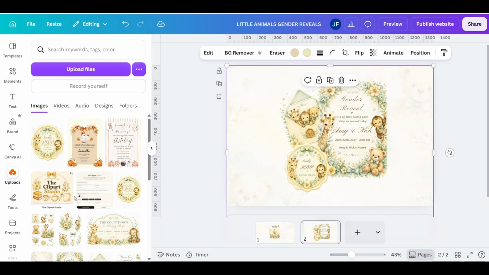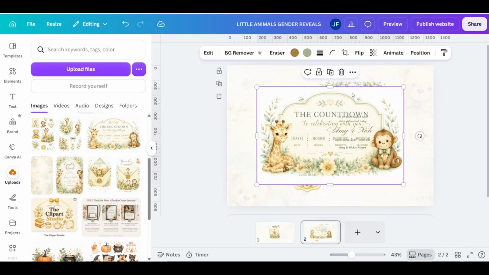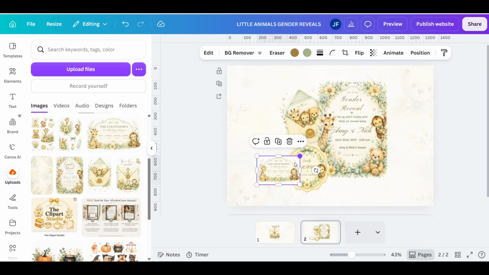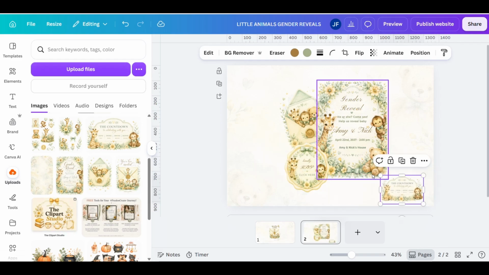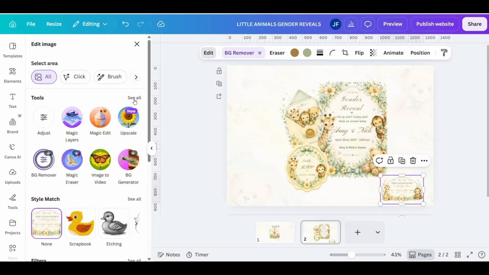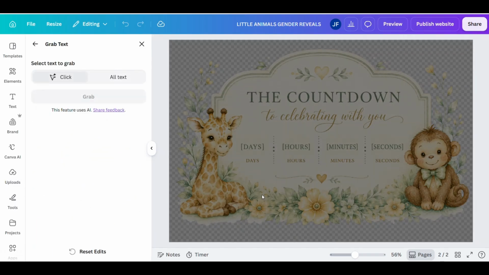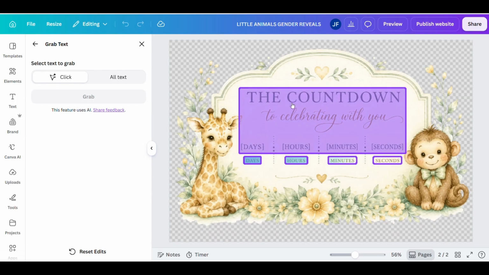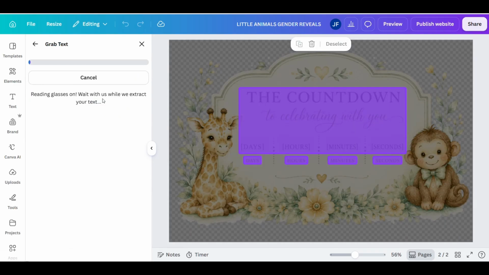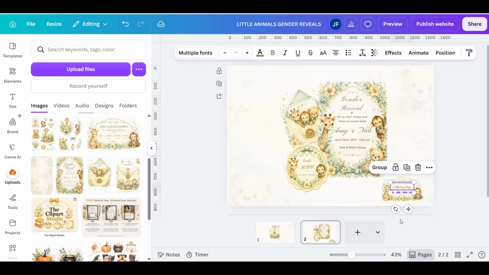Now we could also put in that cute countdown if we really want to. So let me show you how we can do that. So again, remove that background. And then what I do is I do the same thing. I would grab that text. I'm going to use an actual countdown timer so that it will count down the days, the hours to that invitation.